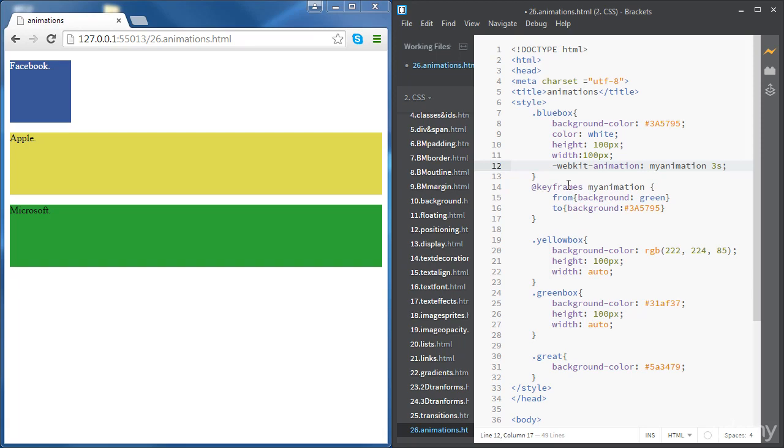Some other browsers will work with the standard syntax anyway. And also for the definition of the animation for Chrome, we need to add the -webkit- as well. Okay, and now we can see that it's working. If you load the page, you can see that we have an animation. We've got Facebook turning a background of green to a background of blue. All right, so let's create another animation.